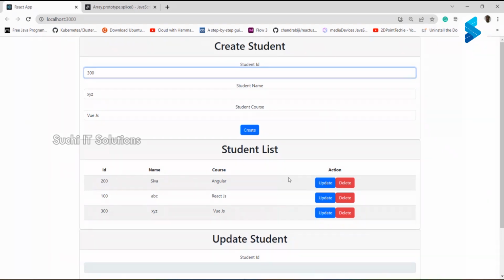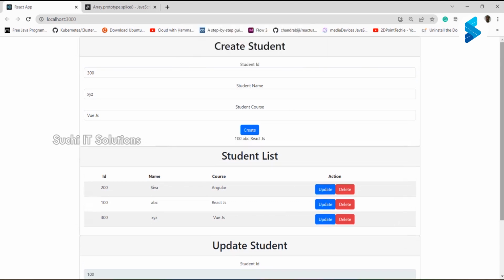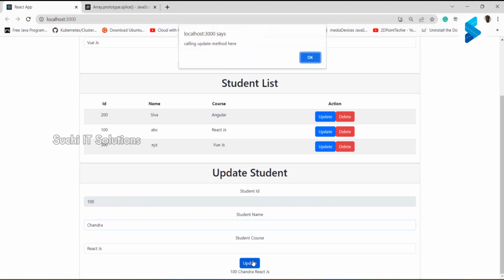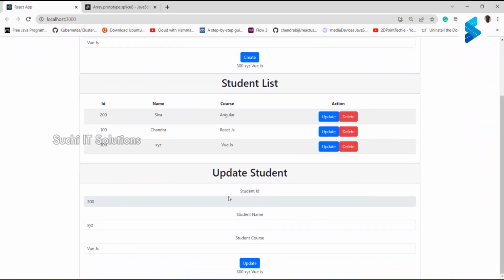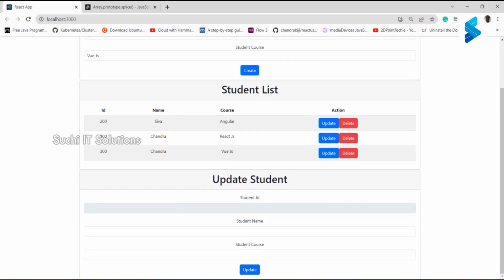It is working fine. Now I need to change this one, right? Here, click update. We are getting the record. Here I need to change the value. Chandra, click update. Yes, it is invoking. Yes, it is updated. Now this is also I need to update. Click OK. Go to here. I need to change this one here also. Chandra, click update. Click OK. Yes, it is going to update fine.